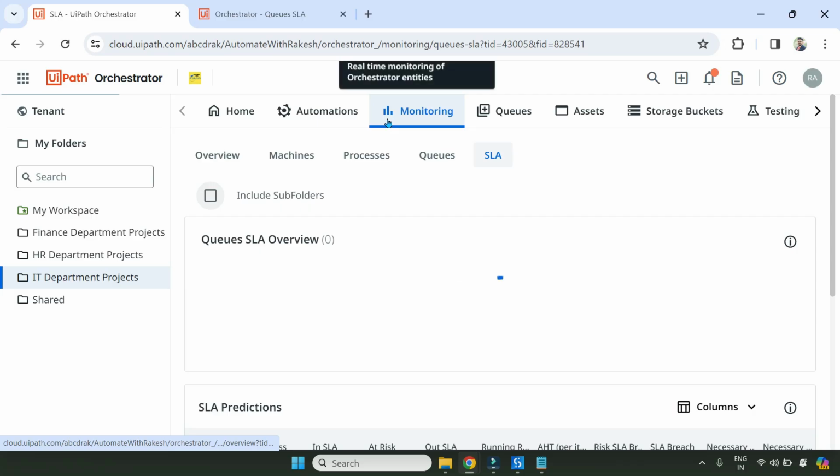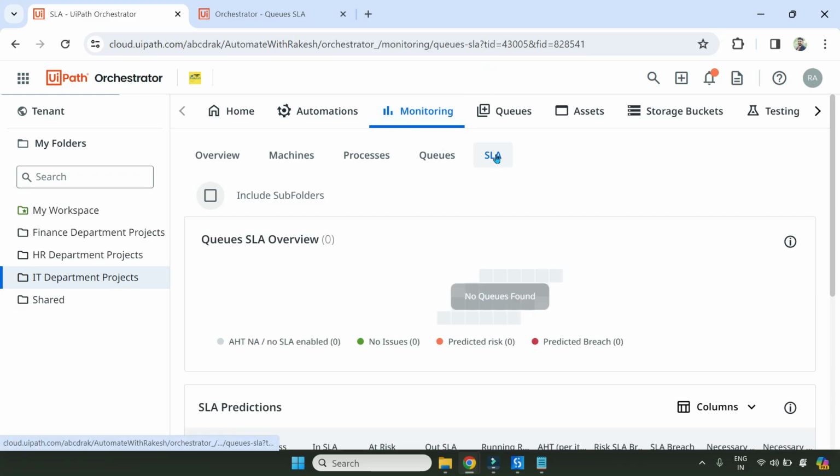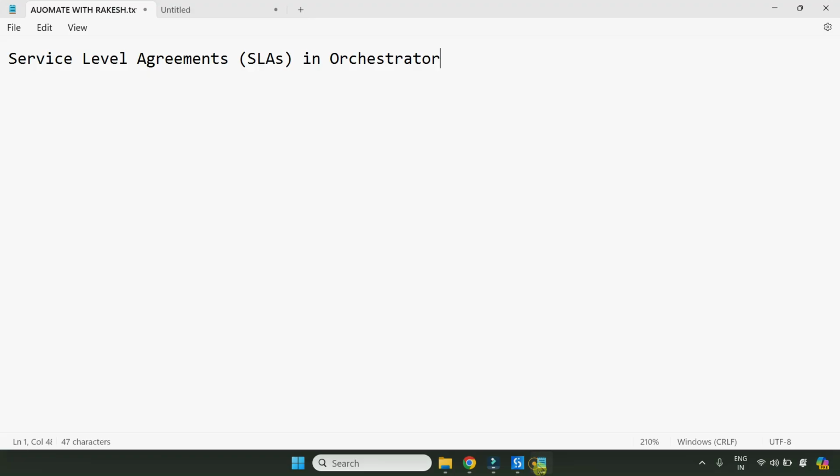In this video, we are going to learn about the SLA. Under the monitoring tab, there is something called SLA. So our topic is SLA, which stands for Service Level Agreements in Orchestrator. What is that? How do you set it up? We need to understand, so what is the need of SLA? Let us first understand that.